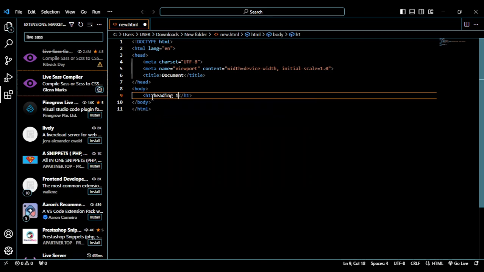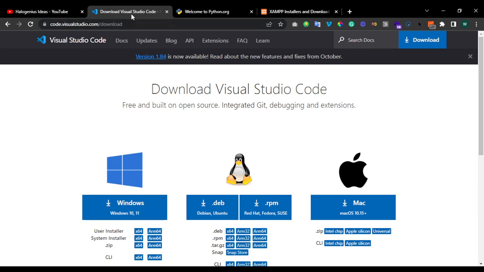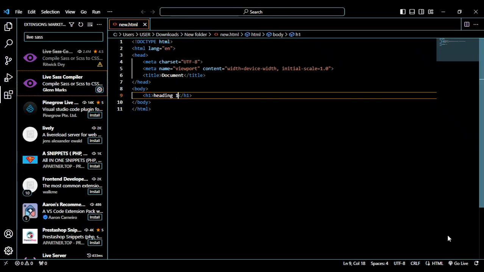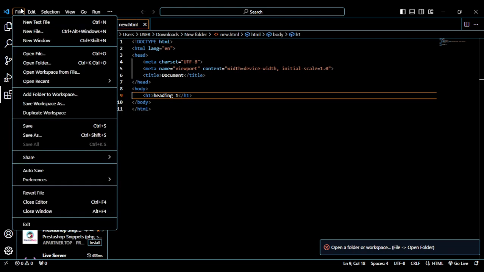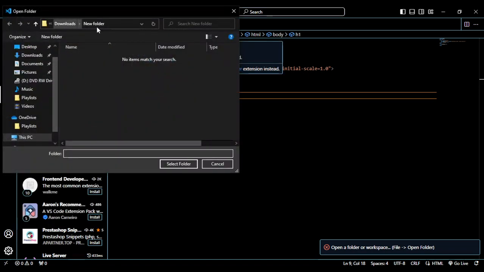Heading 1. Okay, if I save this, now this is the web browser that I'm active on at the moment. If I come back to my VS Code and I decide to go live, I'm supposed to open a folder. So please take note of that. Open folder. The folder I want to open, yes, this same new folder. Let me open this one.